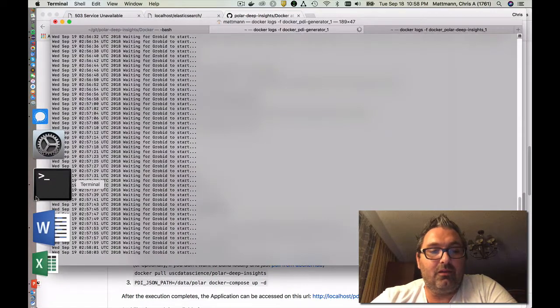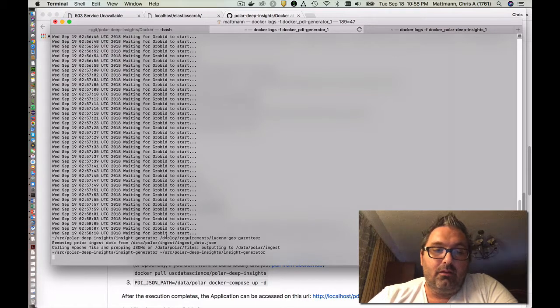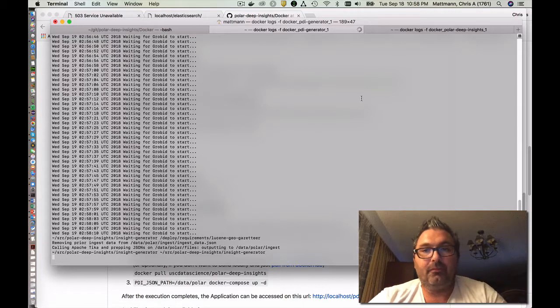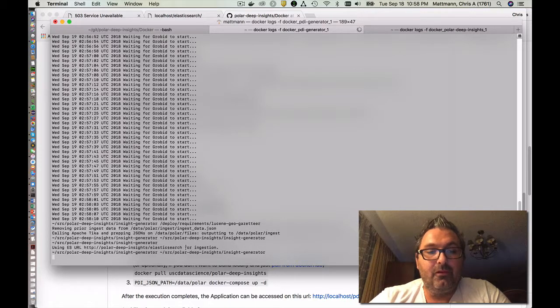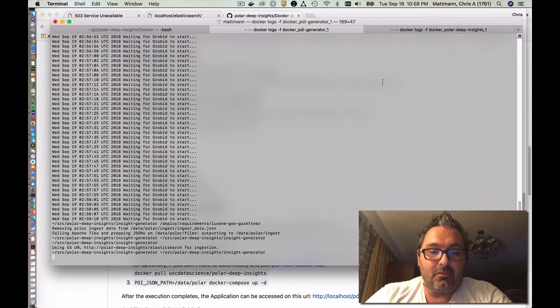Let's go ahead and see if Grobit had started yet. So Grobit still hasn't started. And finally it started. Okay, so yeah, I told you it takes quite a bit of time for it to actually start. So what this is doing right now is calling Apache Tika and preparing JSONs from its mapped directory data polar, which on my non-container system is in my home Git directory for Polar Deep Insights under the Docker folder. So what this is doing again is preparing Tika data and getting it ready for Elasticsearch ingestion. You get log output here, but there's another way to get log output.